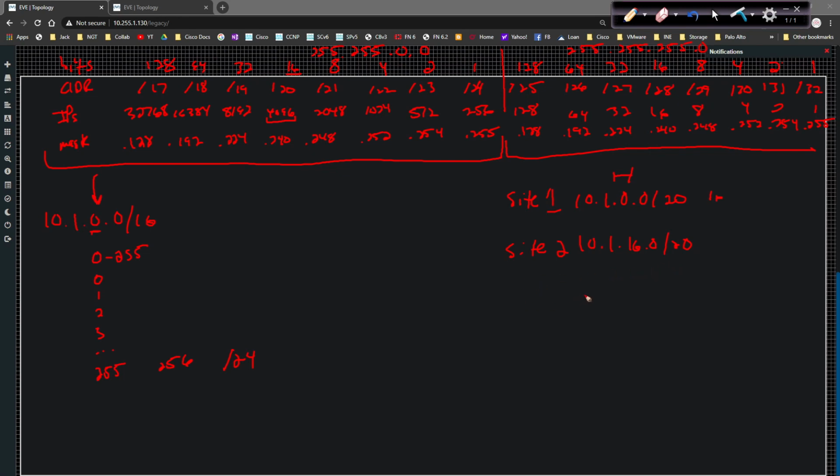Now, another example would be if we were to take site 3 and take 10.2.0.0/ and let's look at /18, for example. So we have the 18. The 18 correlates to 64, which means my range is 64, which means I'm going to do 10.2.64.0/18, so on and so forth.